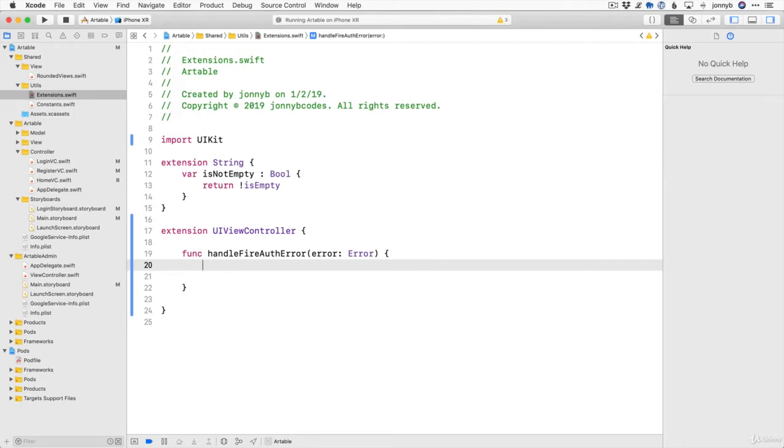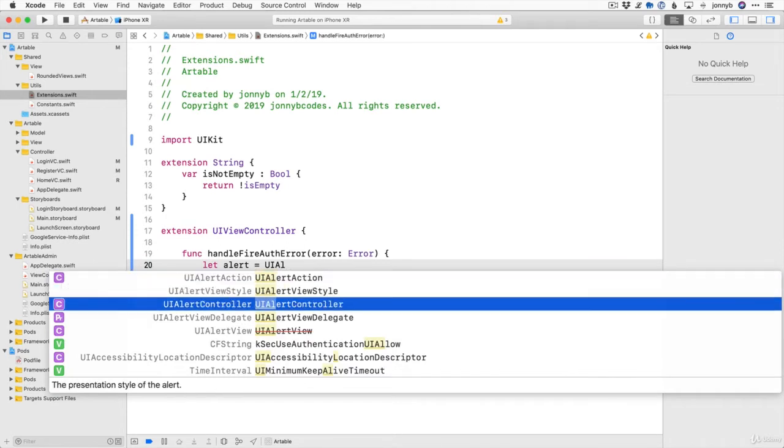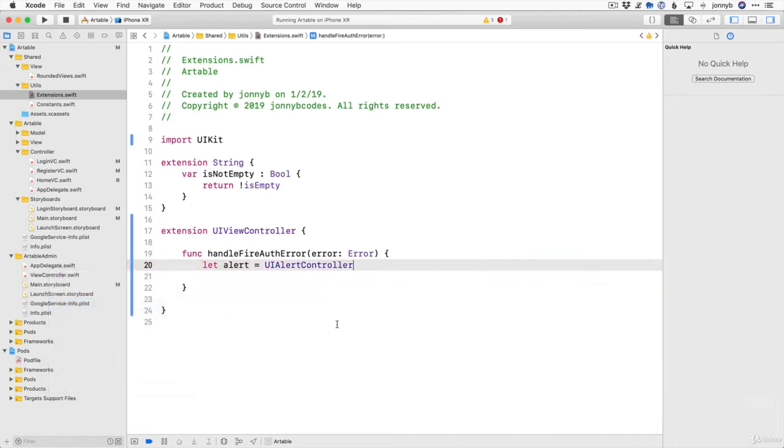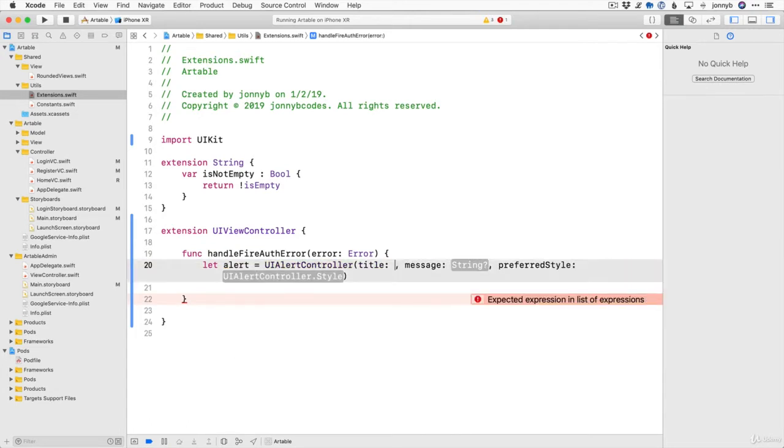I'm not sure if we have gone over this code before. So this is just your standard iOS alert, and it's pretty easy to code up. So I'm going to say let alert equal, and we use the UIAlertController class. It says here an object that displays an alert message to the user, and we initialize it with a title, message, and a preferred style. So for the title, I'm just going to say error.